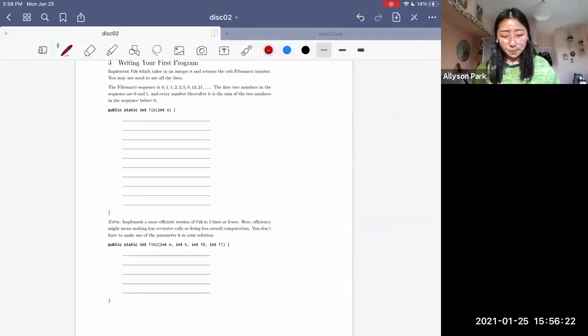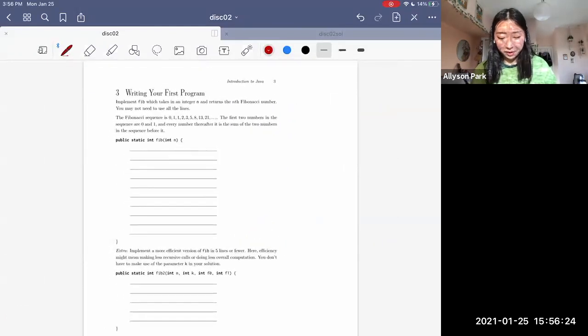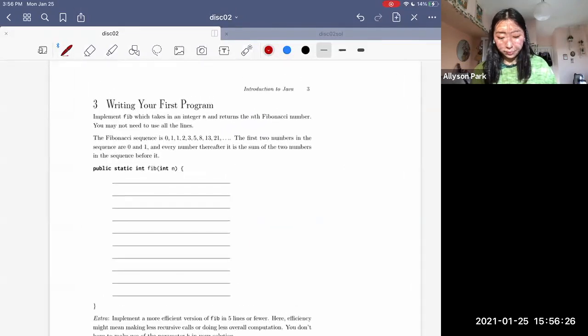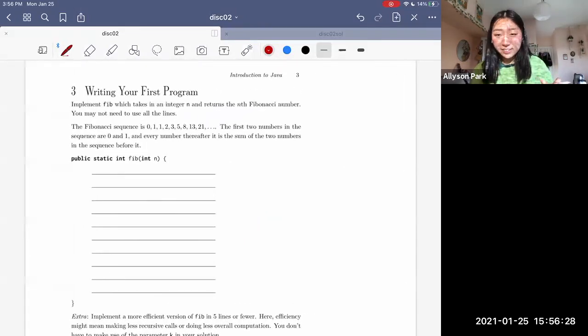Lastly, we're going to talk about question number 3, writing your first program. So this one, you're going to get a little experience starting to write an actual little algorithm. And so we're going to ask you to implement fib, which takes an integer n and returns the nth Fibonacci number. You might not need to use all the lines.